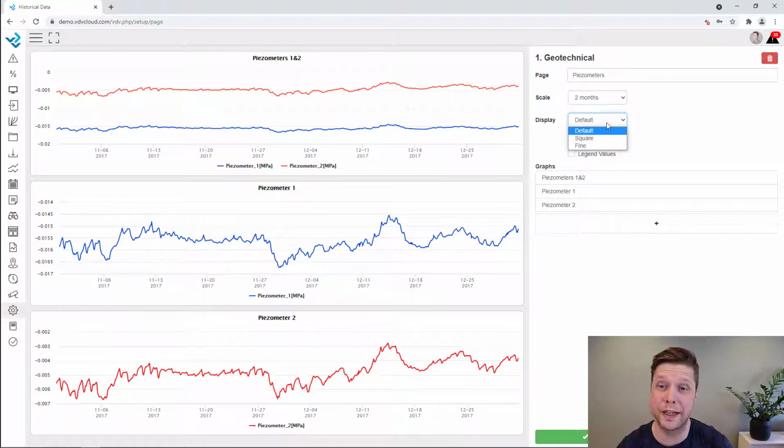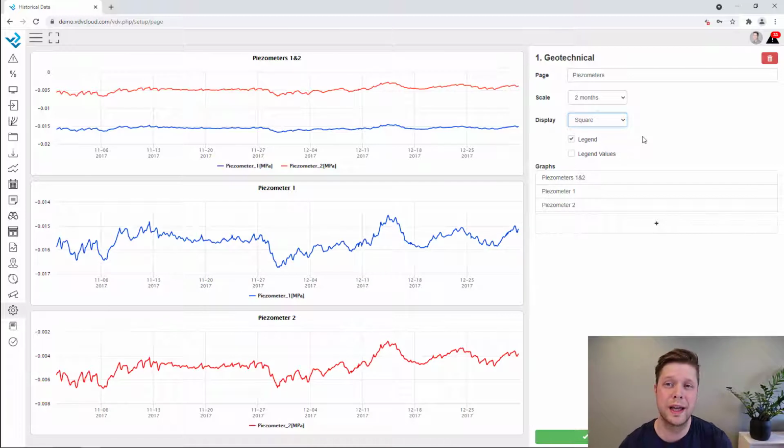default, square and fine. If I simply change it to square, the Vista Data Vision will add a couple of vertical lines on my graphs. And if I choose fine, I will have even finer mesh in my background. So it makes it a little bit easier to read the axis and see how the data is changing.